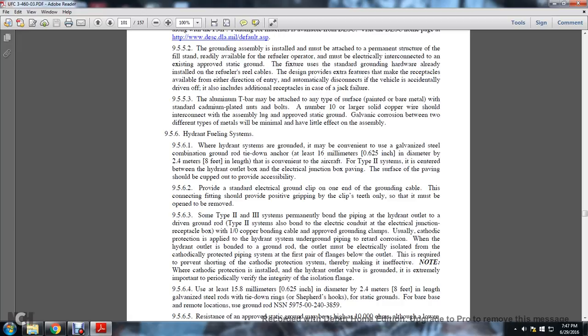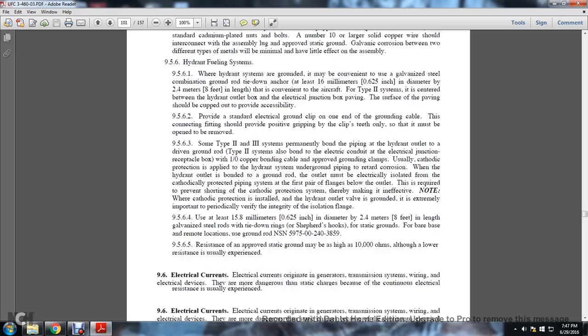The hydrant outlet valve is grounded. It is extremely important to periodically verify the integrity of the isolation flange. Use galvanized steel rods at least 0.625 inches in diameter and 2.4 meters, 8 feet, in length, with tie-down rings, for the shepherd's hooks and the static grounds for a bare base. Remote control location use of the grounding from the National Stock Number.